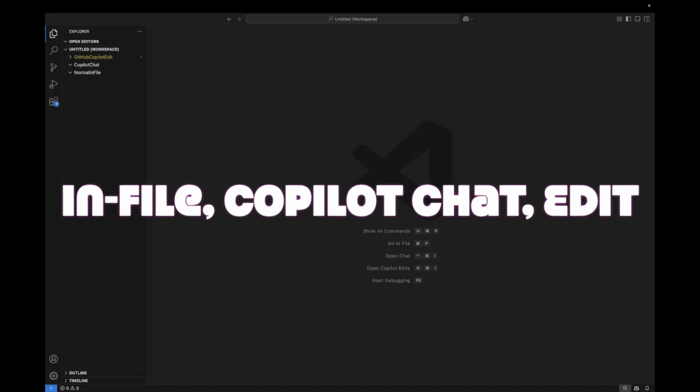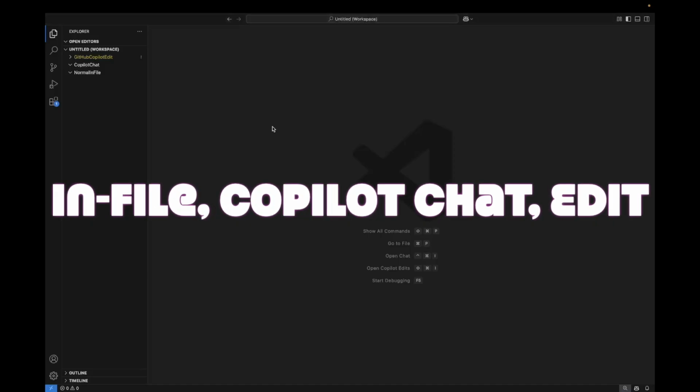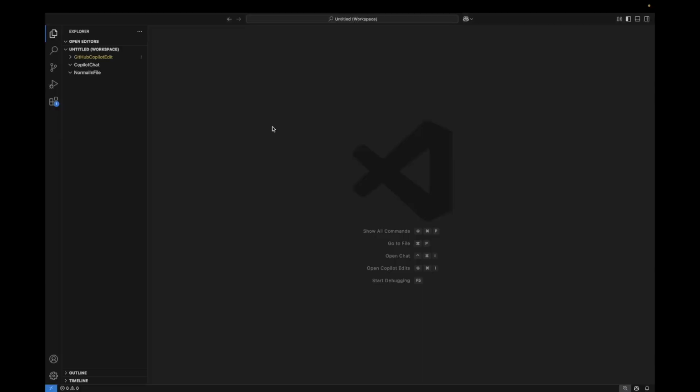Okay, so here is Visual Studio Code, which I will show you before showing GitHub Copilot Agent mode, which has to be done through Visual Studio Code Insiders at the moment. I'm going to show how it was for the previous ones, right? Normal in-file, GitHub Copilot chat, and edit. So I have a 3D project workspace open.